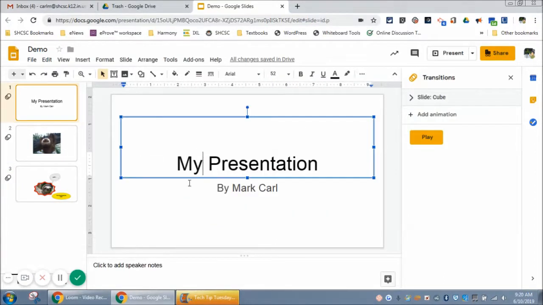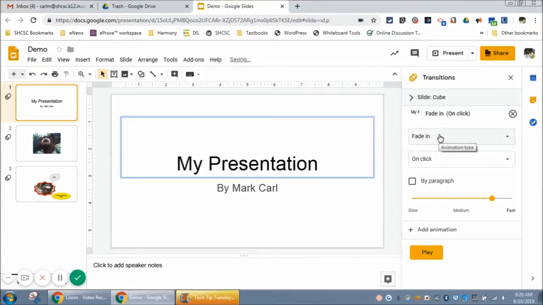So if I want to have my text be animated, I can do that as well. I can come here and add an animation to the text. I can have it fade in. Now notice you have a few more options when it comes to text. Okay, so I'm going to have it fade in. You can have it fade in by paragraph here if you want. If you have several paragraphs in a text box, you can have it come in one at a time. But since I don't have a paragraph, I really don't have anything I need to do here. I'm just going to say on click.